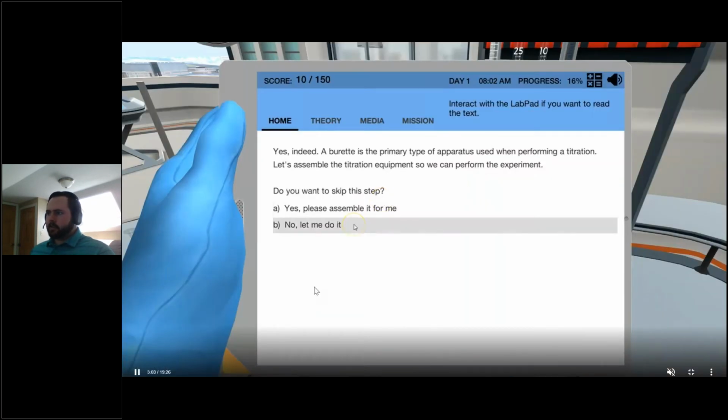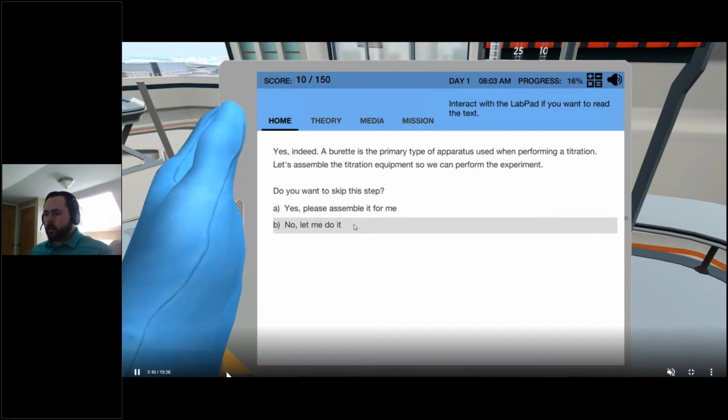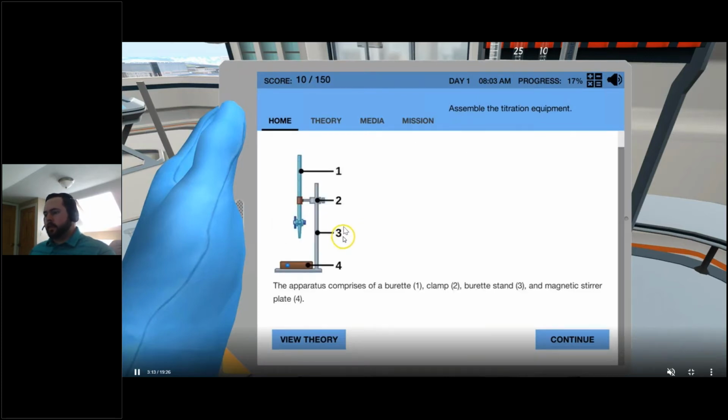So here, they're going to enter the lab. The first step in any lab experiment is setting up the equipment. They're able to watch someone set it up here, or they can do it themselves. They're also going to be able to read through the theory, how to do it.